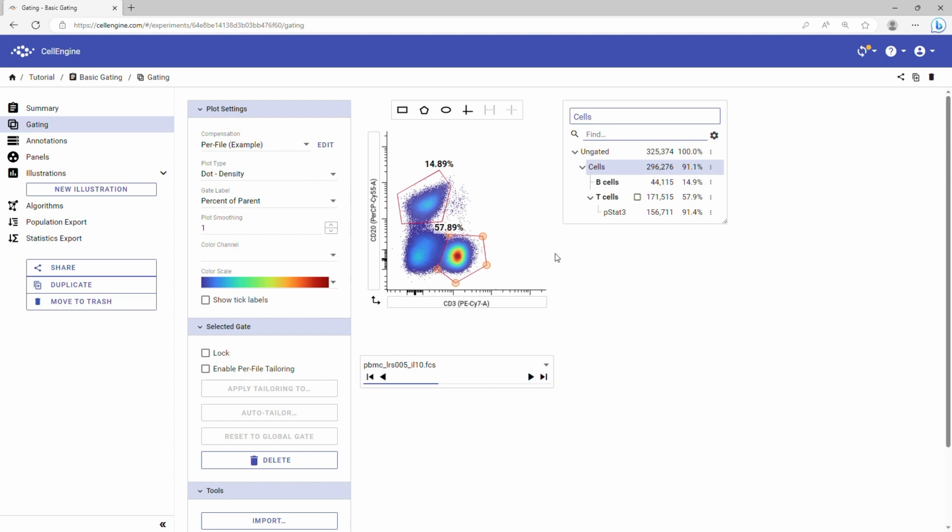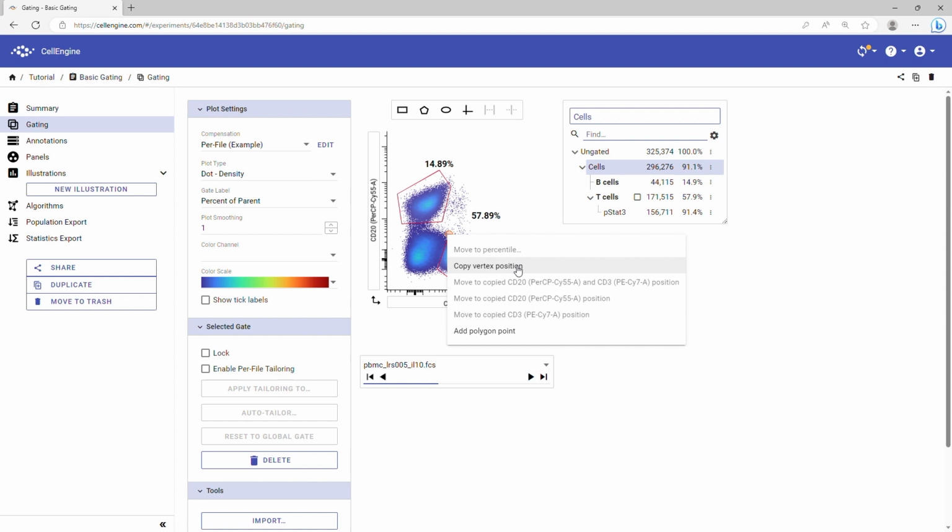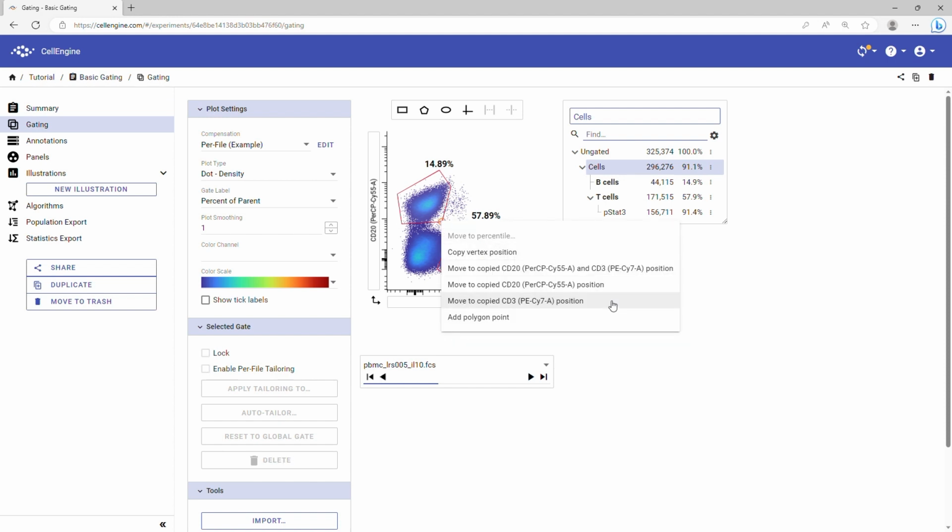To fine-tune gate placement, you can copy and paste the position of vertices. This can help align gates if you want them to be adjacent without any overlap. Right-click on a vertex and select Copy Vertex Position, then right-click on another vertex. Here, you can paste the X or Y channel position or both at the same time.